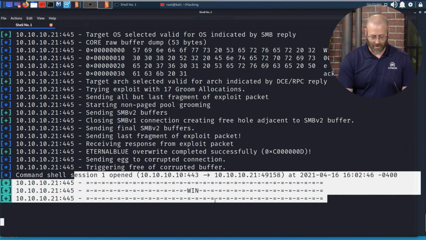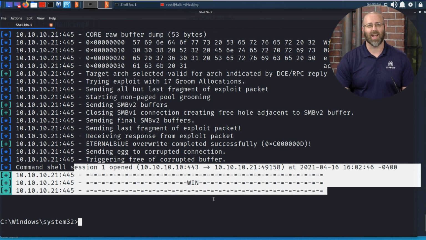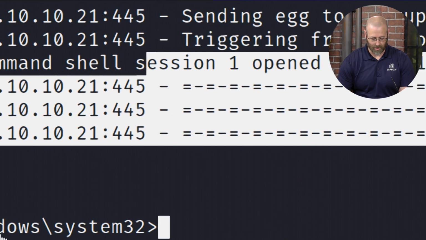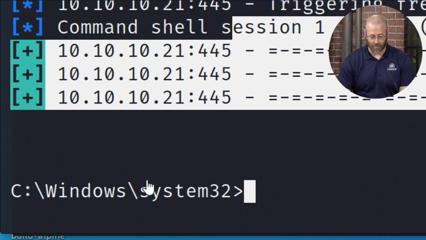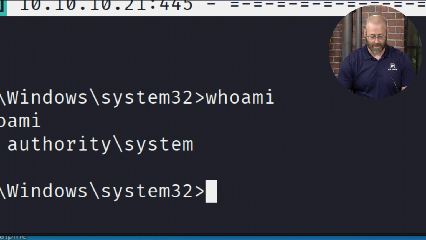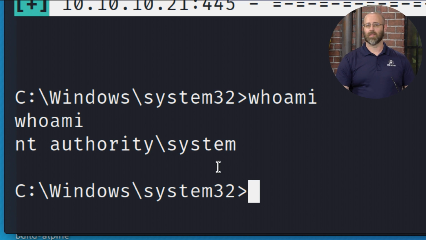What do we do? I'm going to hit enter. Oh, there we go. Sometimes that happens. You'll notice that my prompt has changed. And let me get down here a little bit. You'll notice it no longer looks very much like a Kali prompt. It looks a whole lot more like a Windows prompt. And that's because that's exactly what it is. So if I do who am I, I get NT AUTHORITY\SYSTEM. I have full control over this machine. I am the administrator. And it was a point and click thing.